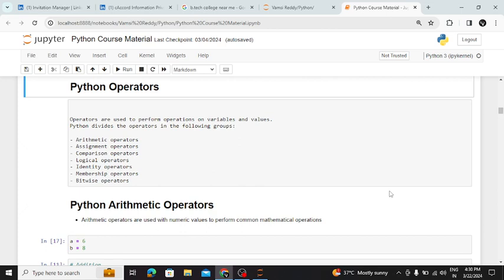So today's topic is all about Python operators. Why do we use operators in Python? Everyone has small doubts about this because it is the main thing. Python operators are used to perform operations on variables or values, any type of variables or values. Python operators are divided into 7 types: arithmetic, assignment, comparison, logical, identity, membership, and bitwise operators.